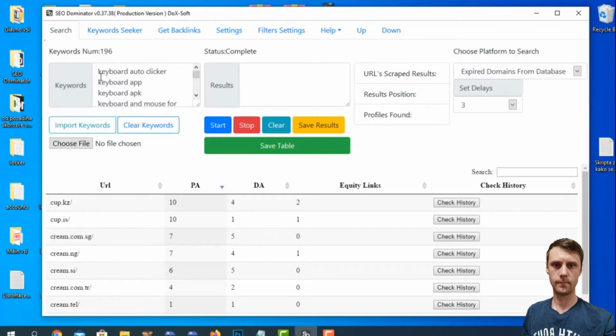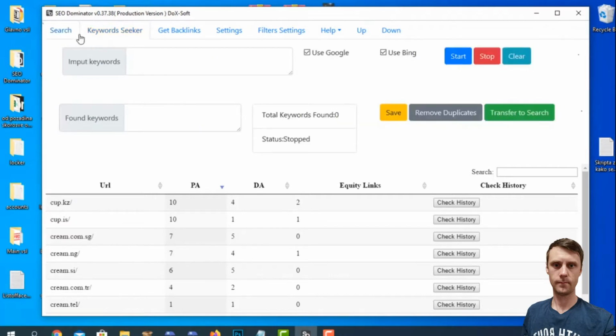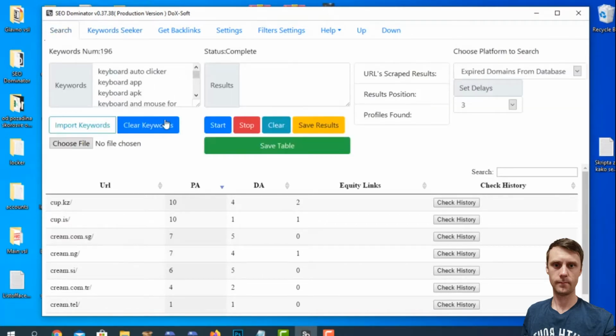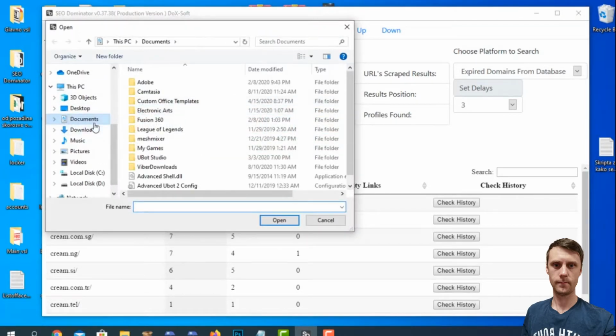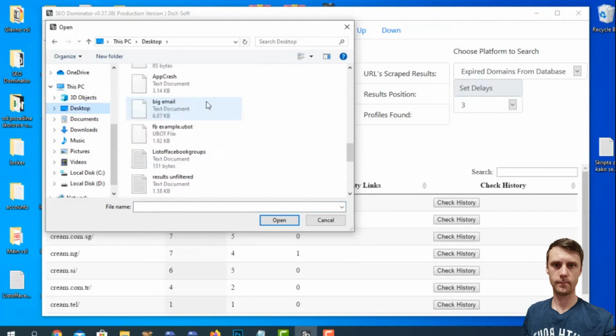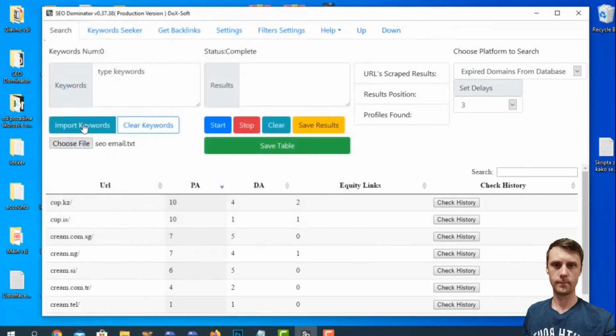The keywords panel is the panel that uses each keyword to find expired domains. The first way, as I showed you, is to find the keywords from here and transfer them here. We can clear them, we can type the keywords, we can import them, like we can have a txt file on our computer, select it and import them.